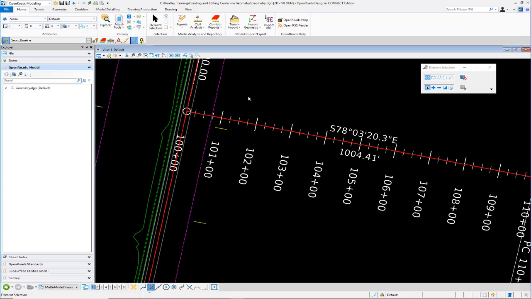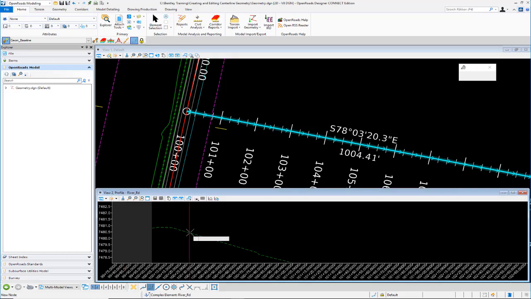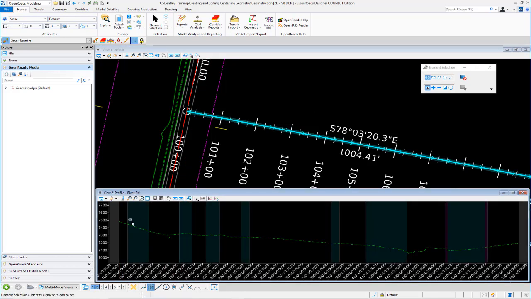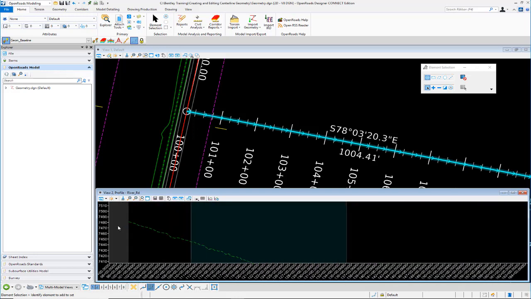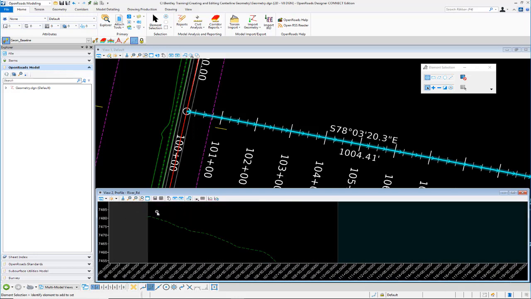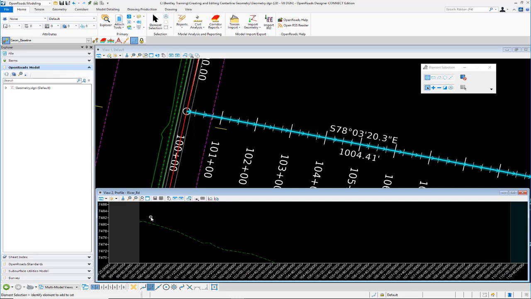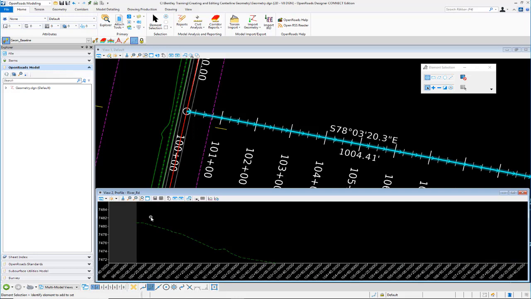To do that, I'm going to open a profile model for River Road. So select it, go to Open Profile Model. We're going to open that in view number 2. You can see here's the existing ground along River Road. Then I want to zoom in to the beginning of our profile, the beginning of our vertical alignment.